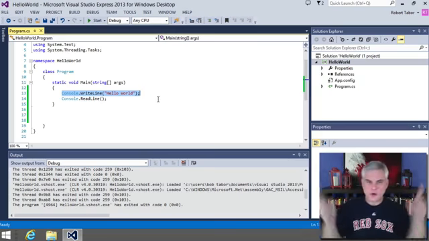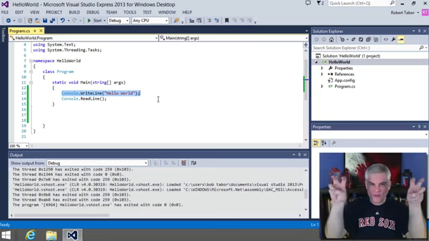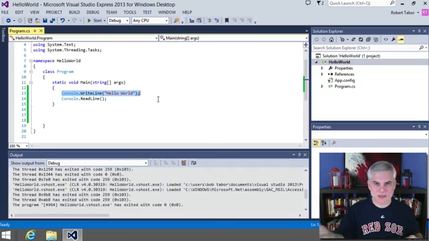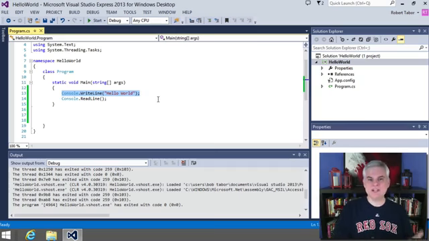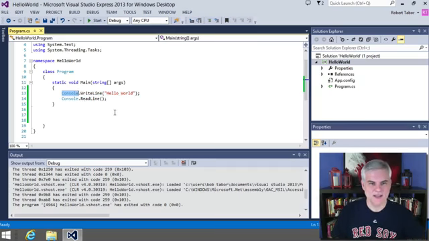Console.WriteLine, open parentheses, close parentheses, open double quotes, hello world. At the end of the line, we have a semicolon. Great. Here we're actually executing a method, a named block of code that somebody else wrote. The method name is WriteLine, and the WriteLine method lives inside of a class named Console.